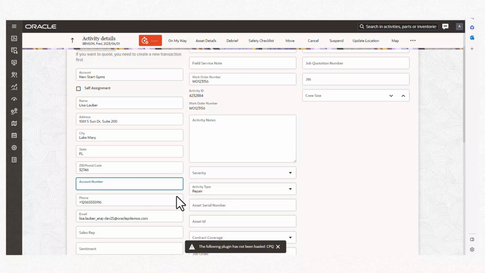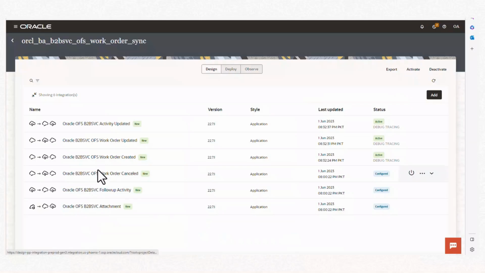Let's now go ahead and do some extensibility. Okay, now to extend this scenario, we need to extend this integration flow. So before extending, let's deactivate.